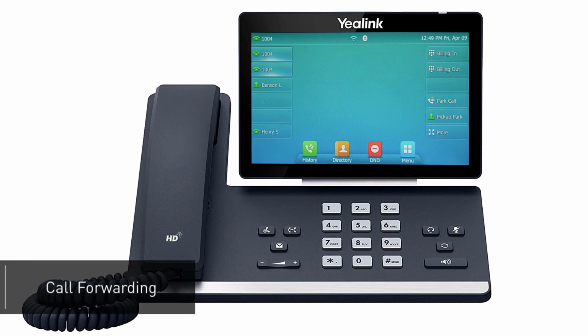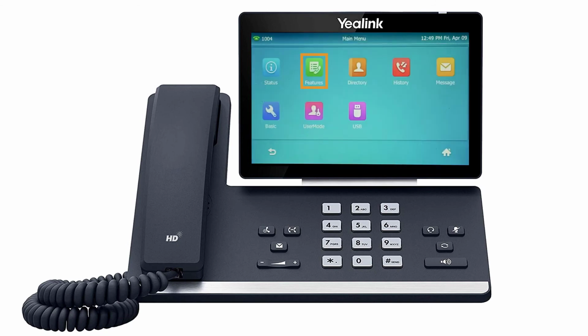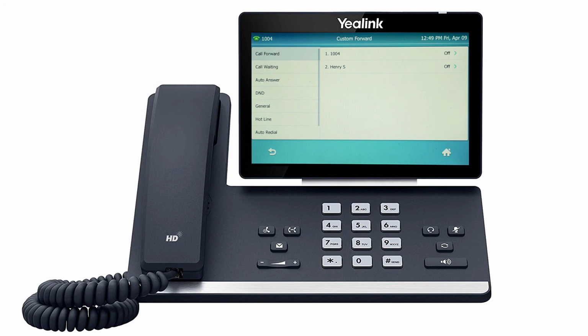You can set call forwarding from your device at any time. Select the Menu soft key, then navigate to Features, then Call Forward. If you have a remote line key enabled for another extension, you will have 2 individual forward settings for both lines. Select the line you wish to edit. You have 3 forwarding options.